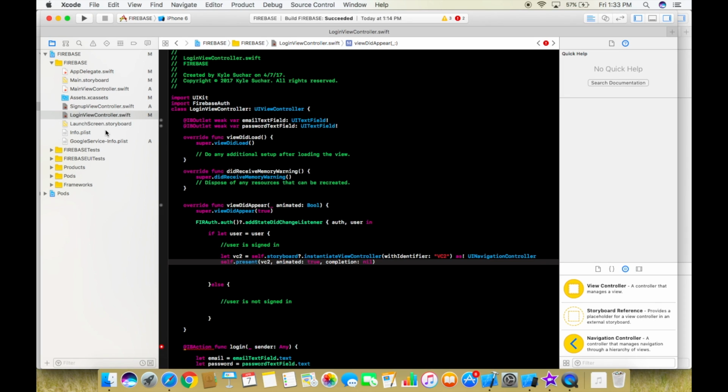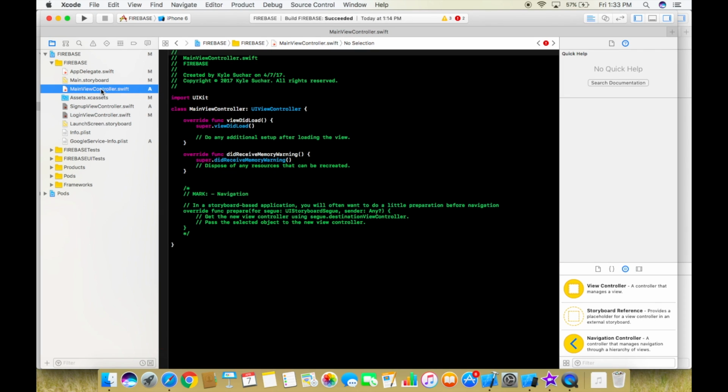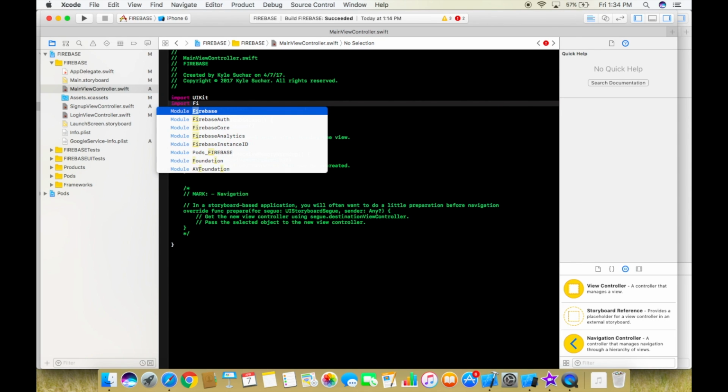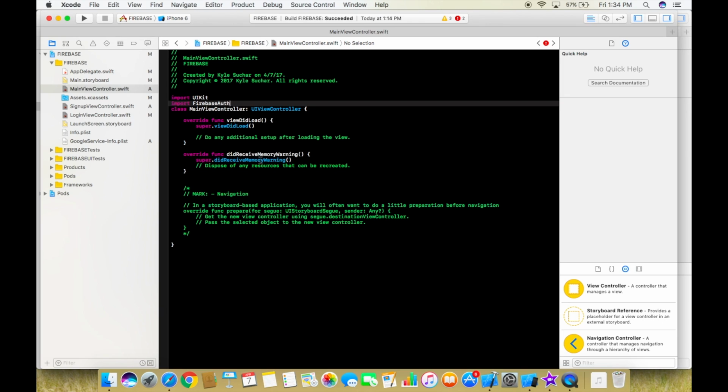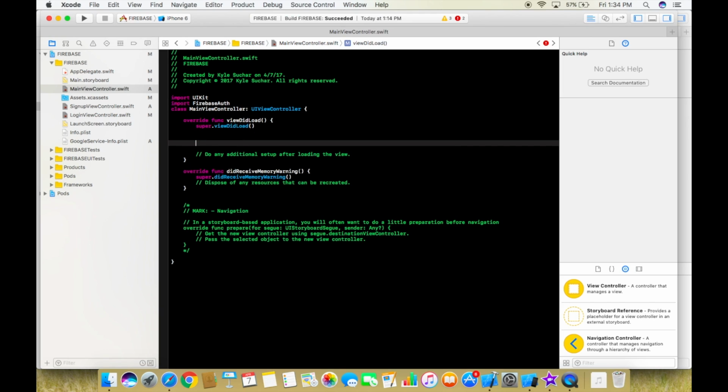So now let's actually go into our main viewcontroller.swift, and inside of here we want to import Firebase auth. And then we want to, instead of view to load, we want to say self.title is equal to Auth.auth().currentUser.email, like that. So that'll display the current email or the current user in the header. And then we just need an action for logging out.